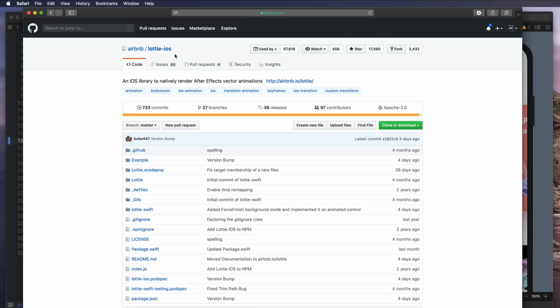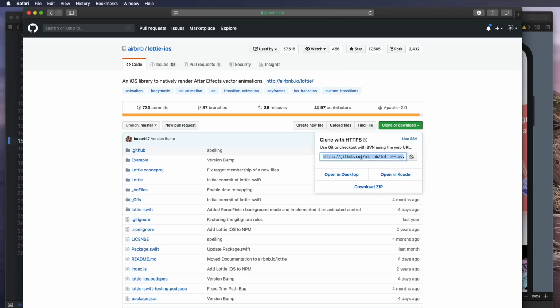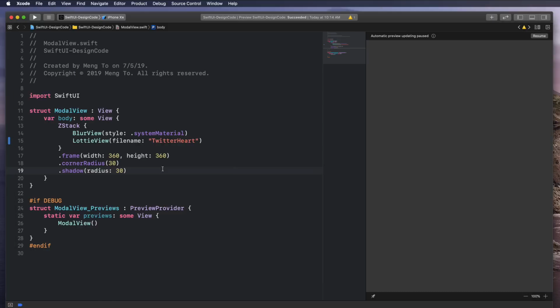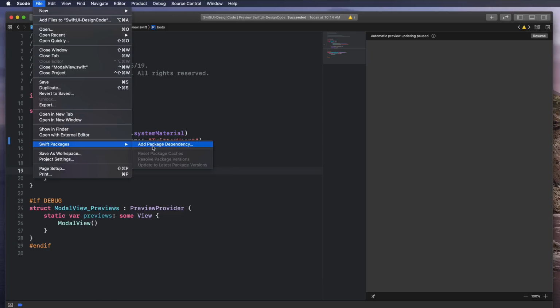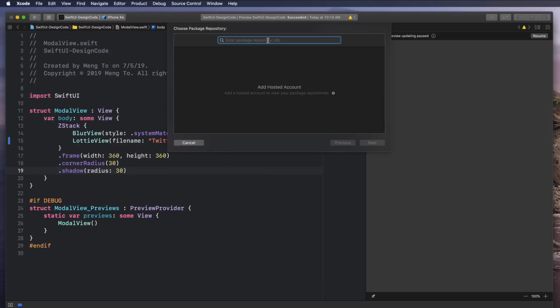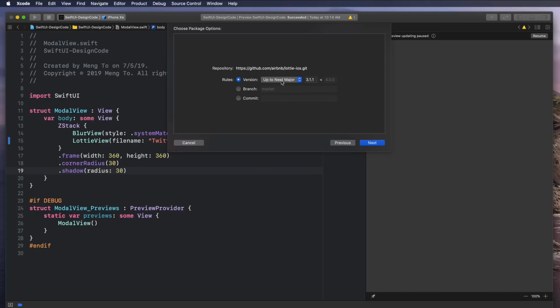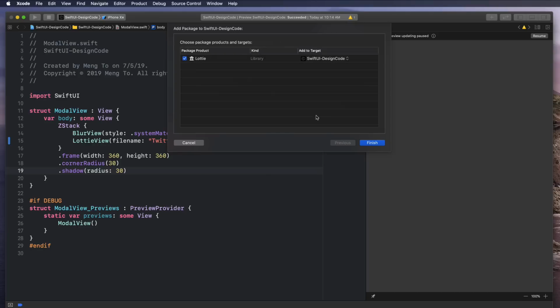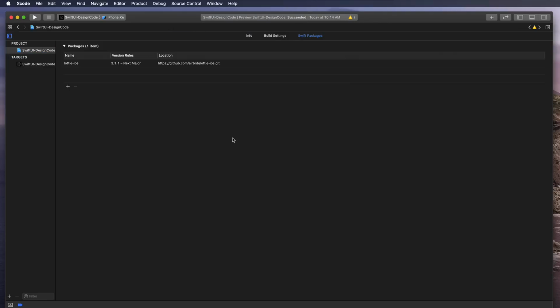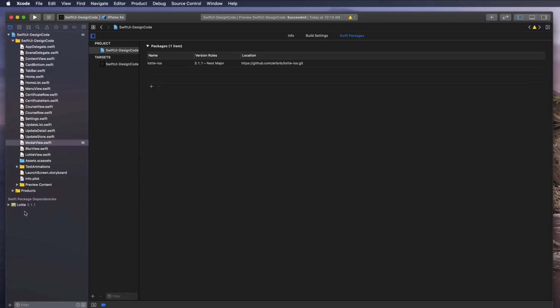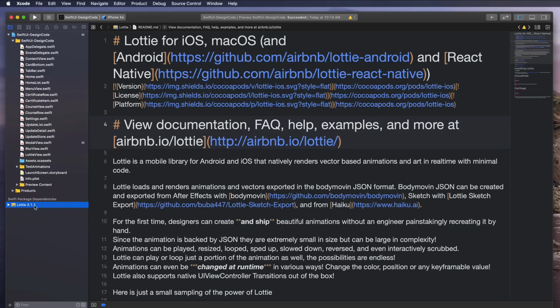You can head to the Lottie iOS repo on GitHub, and then you can find this link right here. And we're going to use this link to install via the Swift Package Manager. In my SwiftUI project, I'm going to go to File, Swift Packages, Add Package Dependency. In this field, it's going to ask for the URL, so I'm going to paste that URL and click on Next. It's going to ask which version I want, so I'm just going to get the latest one and finish. If you open the project navigator, you're going to see that you have a new package right here.